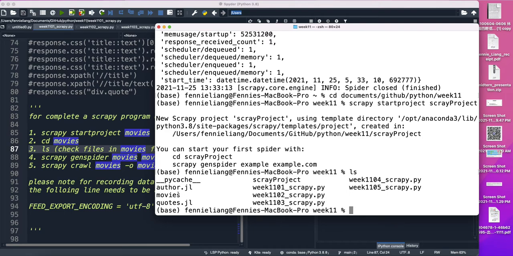So in here, we have the old things we have from GitHub, and we have a new thing called Scrapy project. This one is a newly created project. So now we can do cd to the Scrapy project.